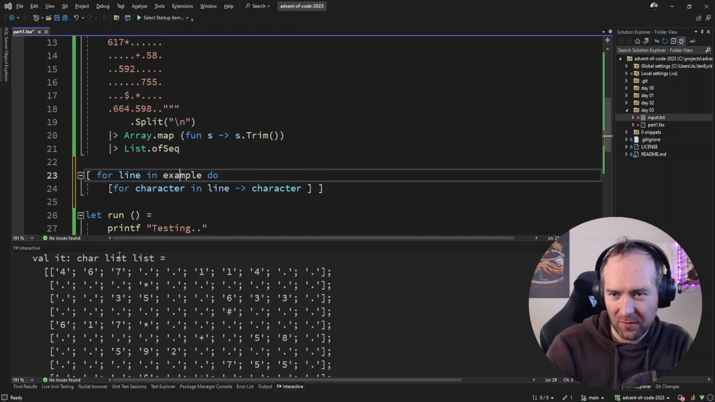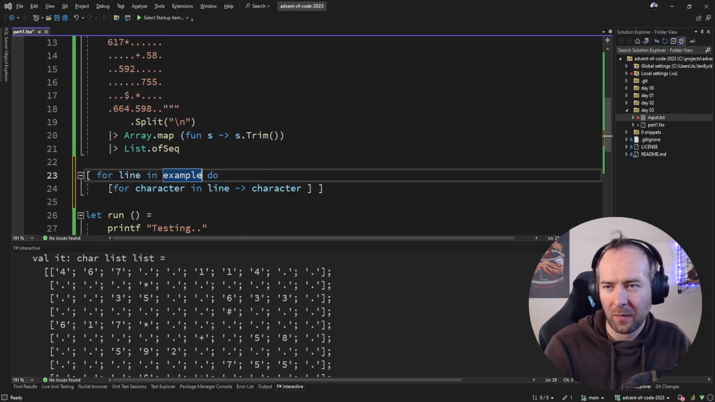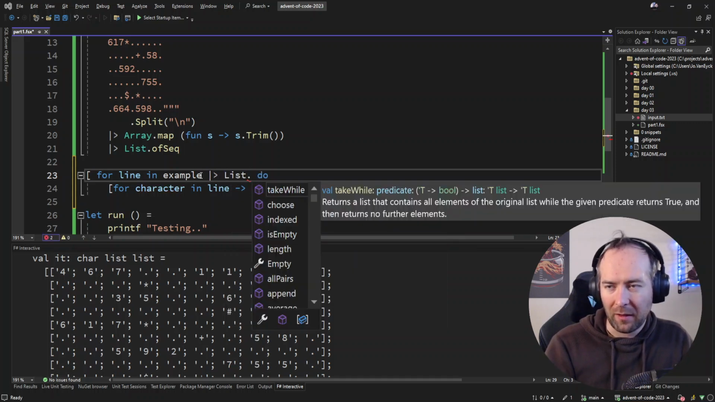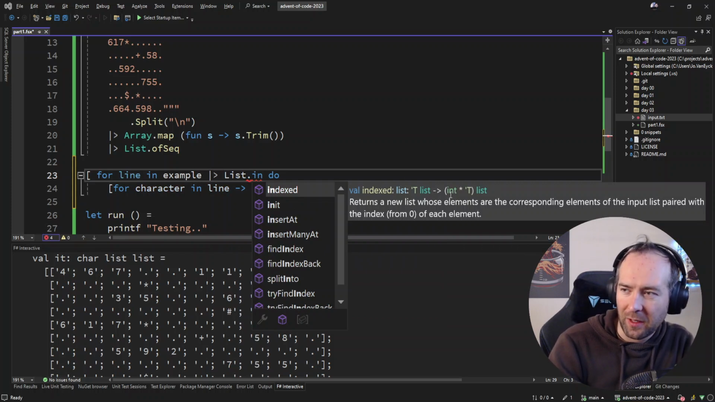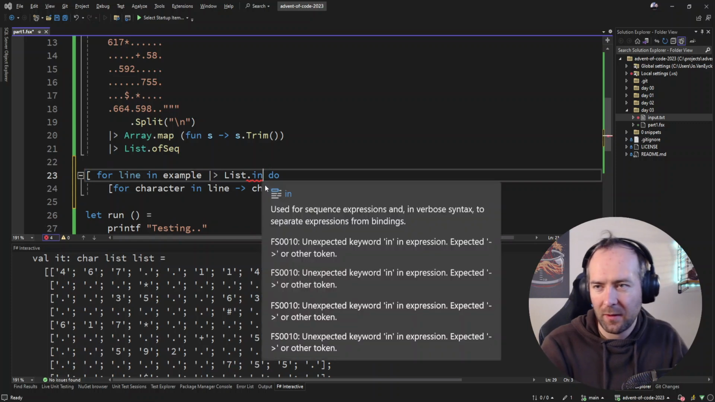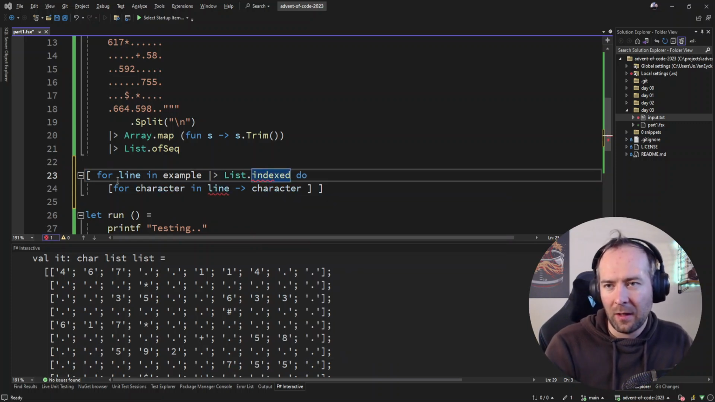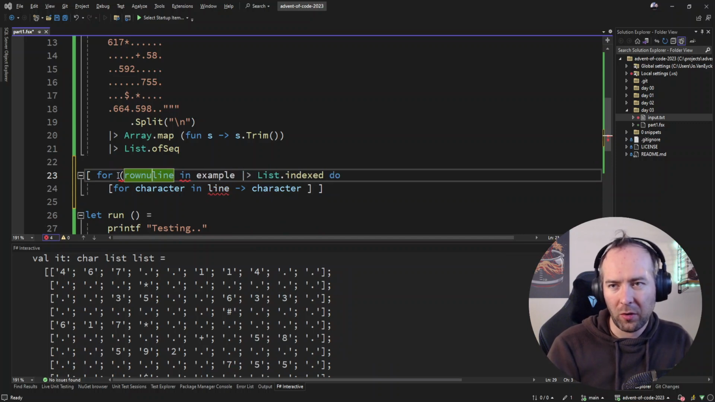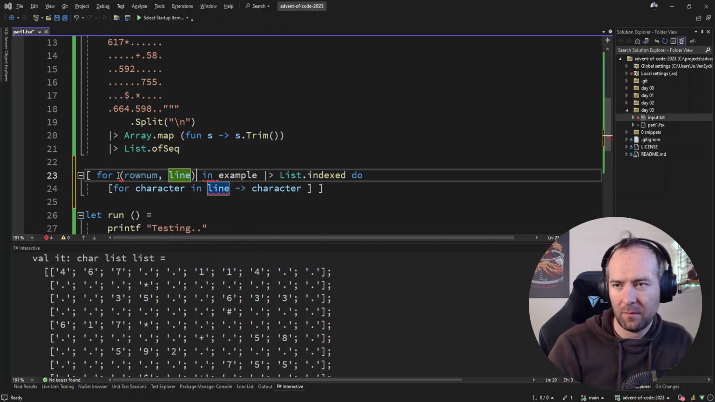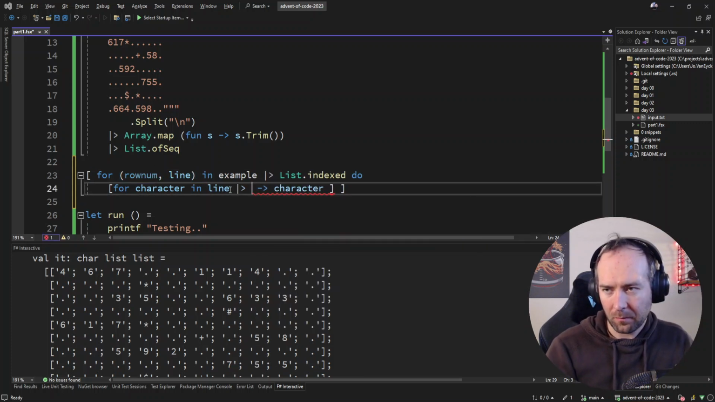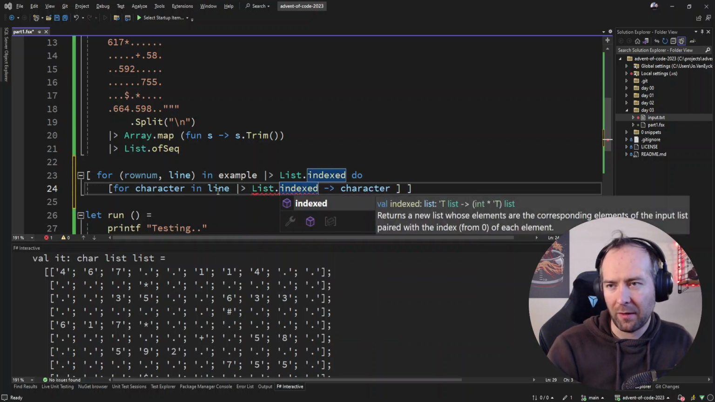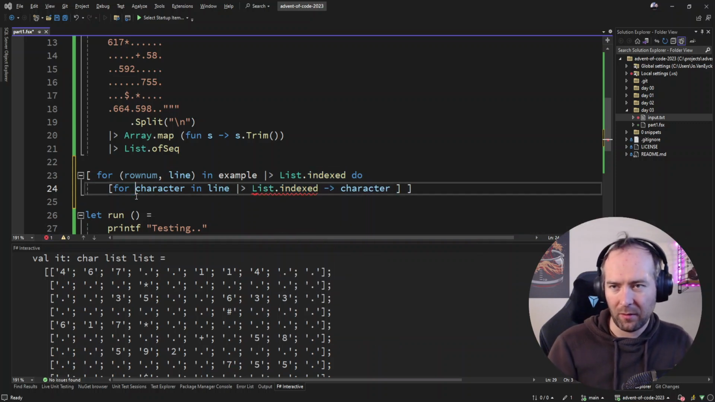But we can enrich this. Say, for example, I want the coordinates of everything. I can make an indexed list. There's an indexed function that takes a list and returns a list, but every element in the list now also has its index. That's useful. Then we can say the row number and the line. That's what we'll be iterating over. And in the line, let's just do the same thing. So for every character, let's index that. And then we have the column number and the character itself. And now we have the indices.